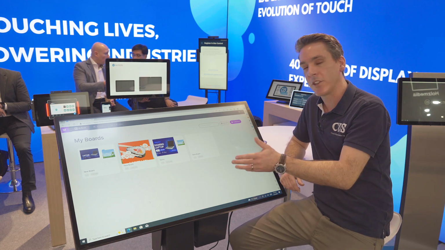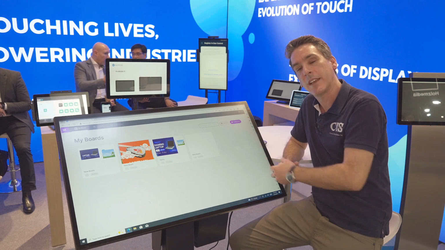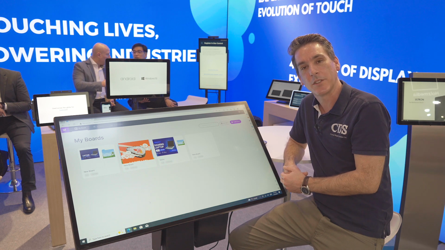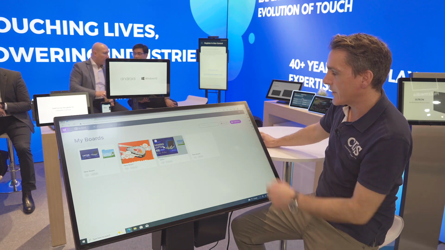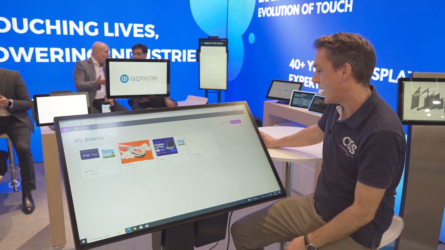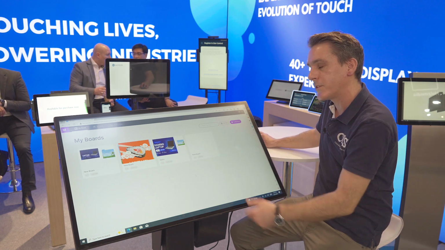So I'm just going to quickly show you how to do it. This is a preliminary release, so it is currently in beta stage, but I'll give you a good idea of how it's going to work. So here is the home screen. You'll see here's an example of some boards that have been created in the past. I'll talk you through the process.